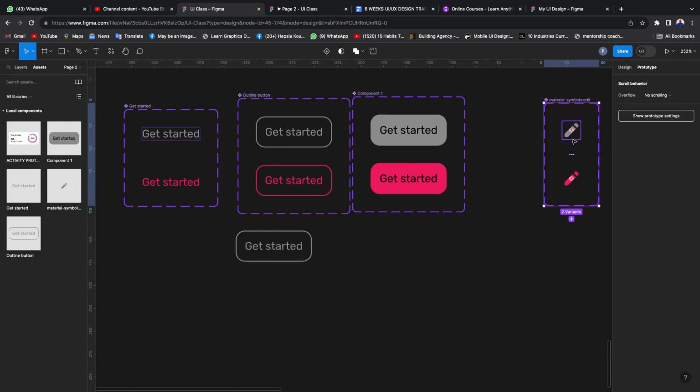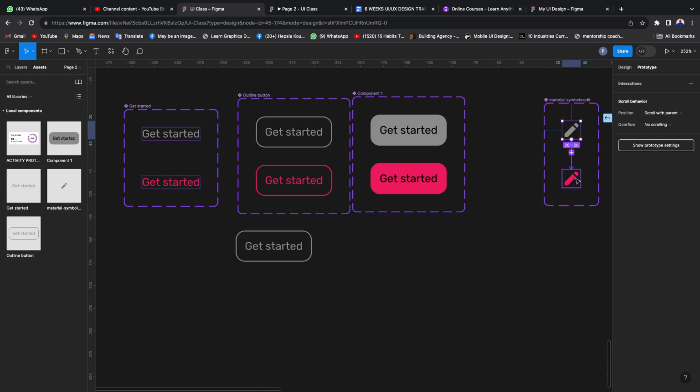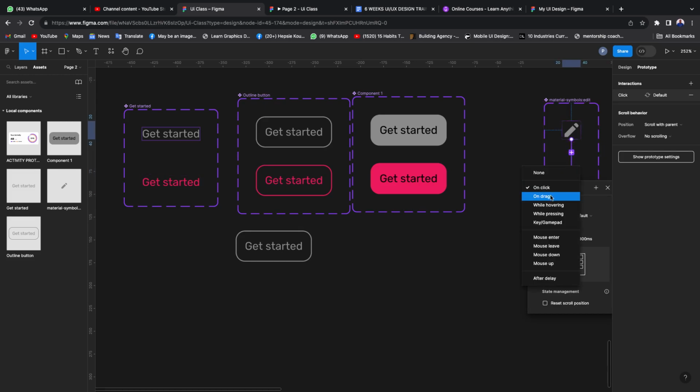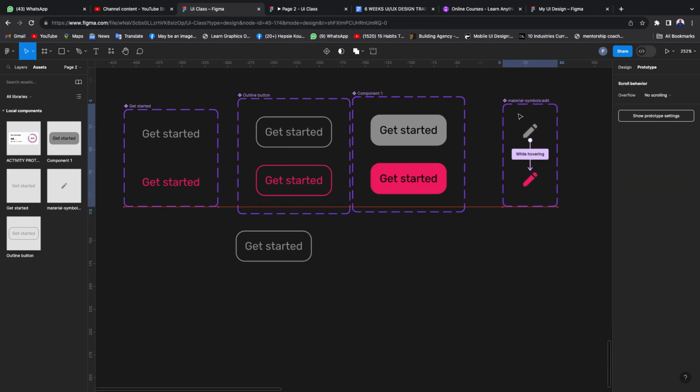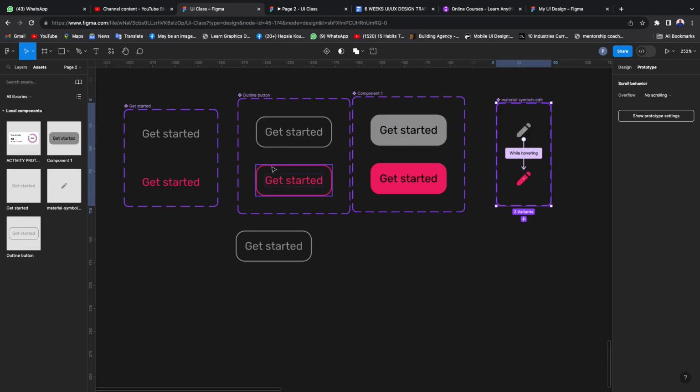Then I will animate this. You click on it and drag the arrow. Keep it on while hovering. It's ease out, smart animate 300. There are different animation states, but let's just work with ease out and smart animate for now. Maybe as you keep designing, you understand.